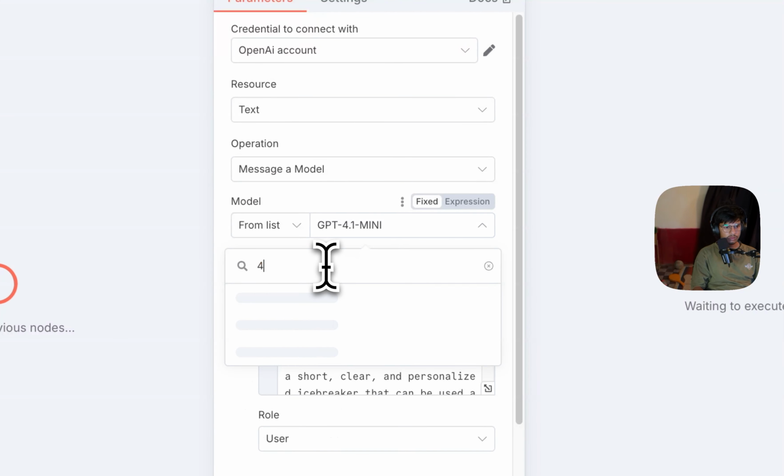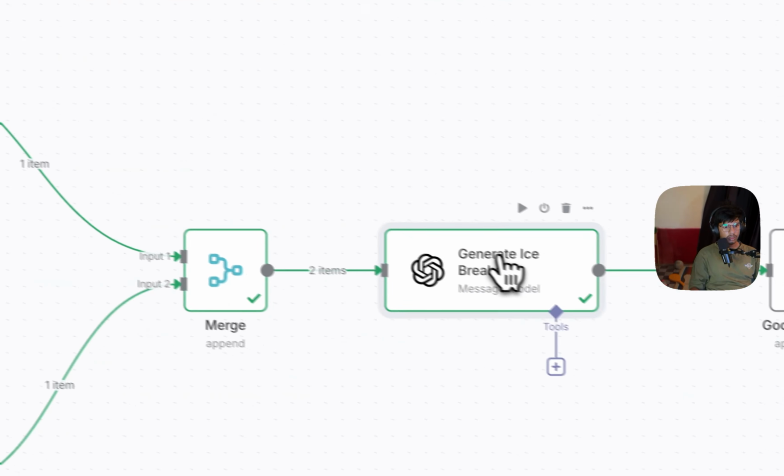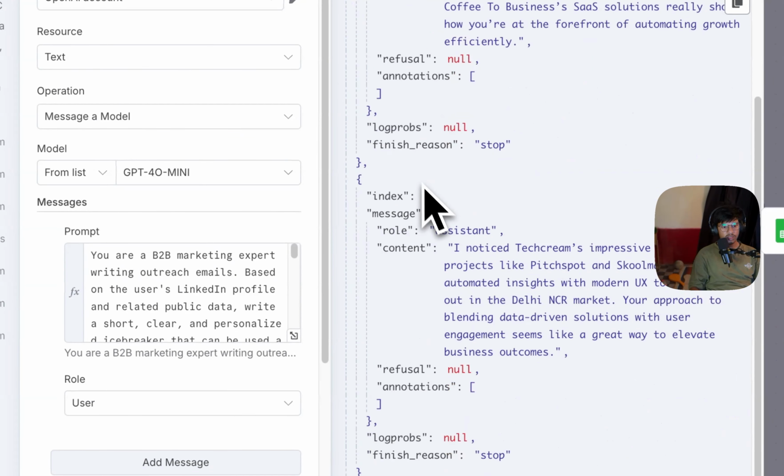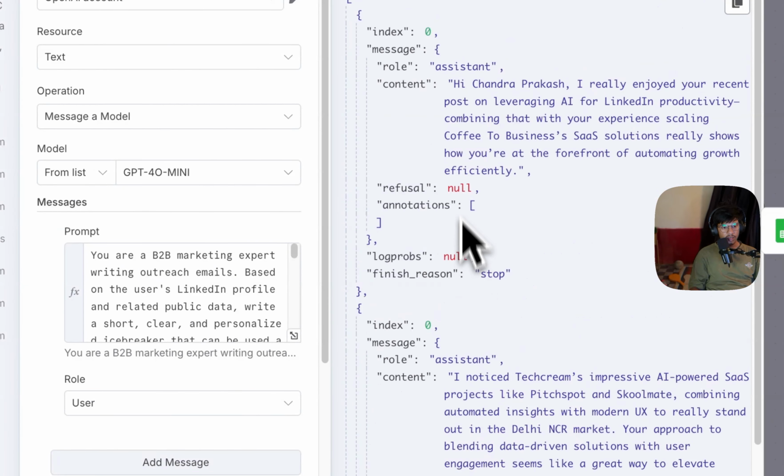GPT-4 mini, it is the fastest one. Okay, this one. Now stop this. Okay, it is executing. Yeah, it's generated the message, which you can see here. Hi Chandprakash, I really enjoyed the recent post on leveraging AI and productivity and combining that experience. Very good, very good. And you can see here, this is a new one.